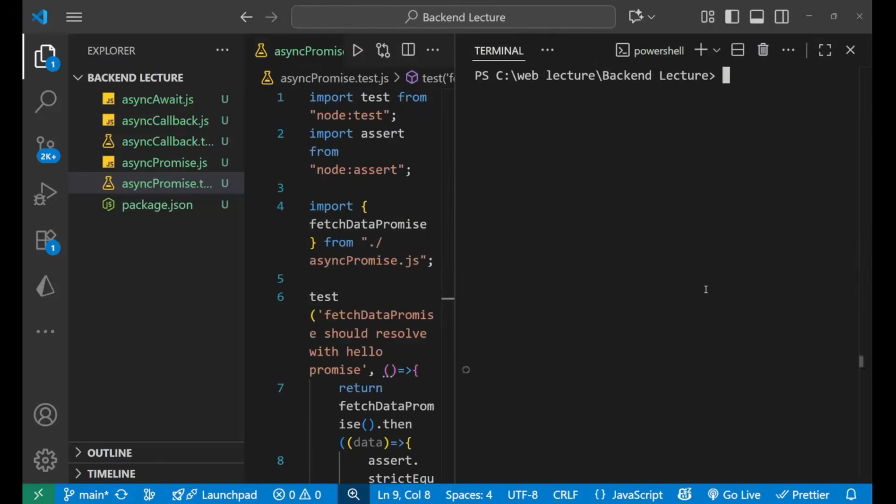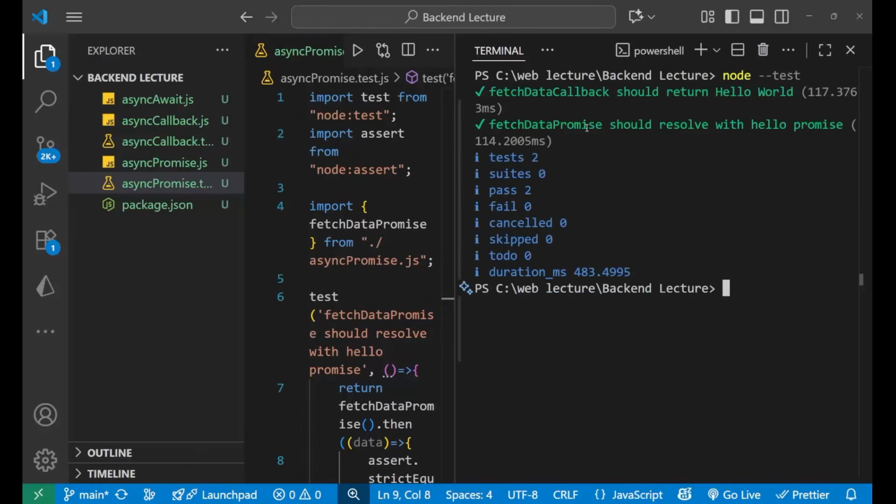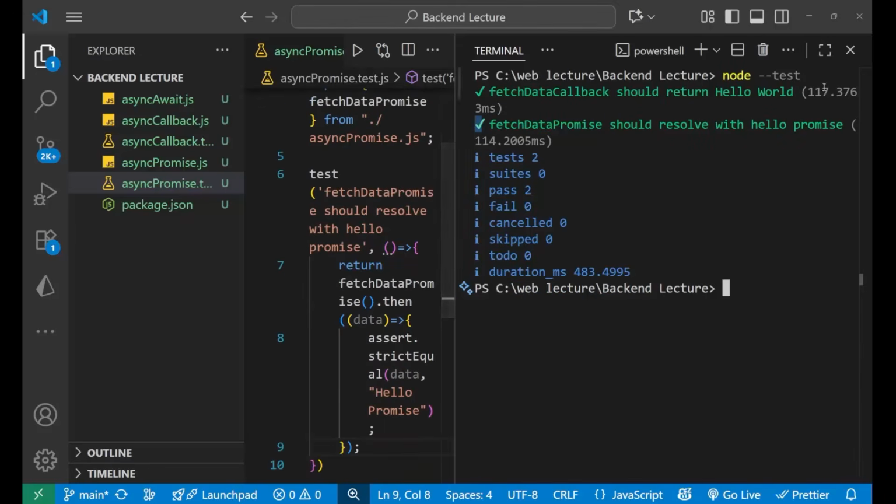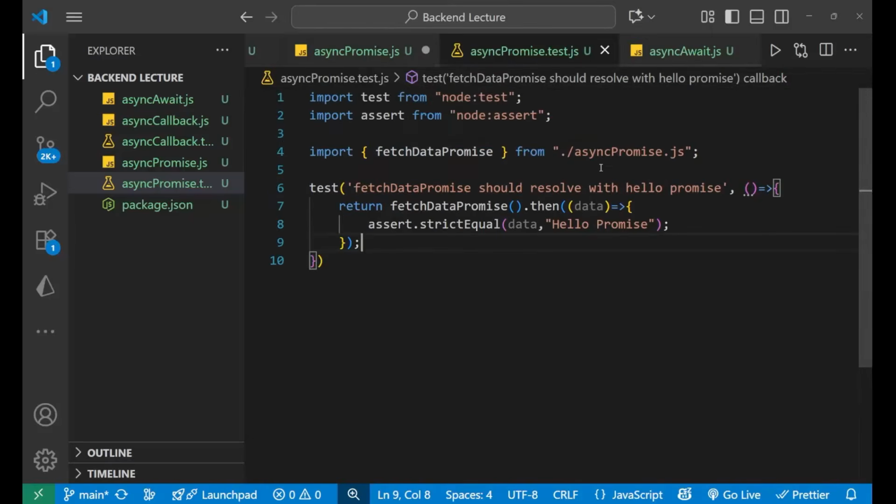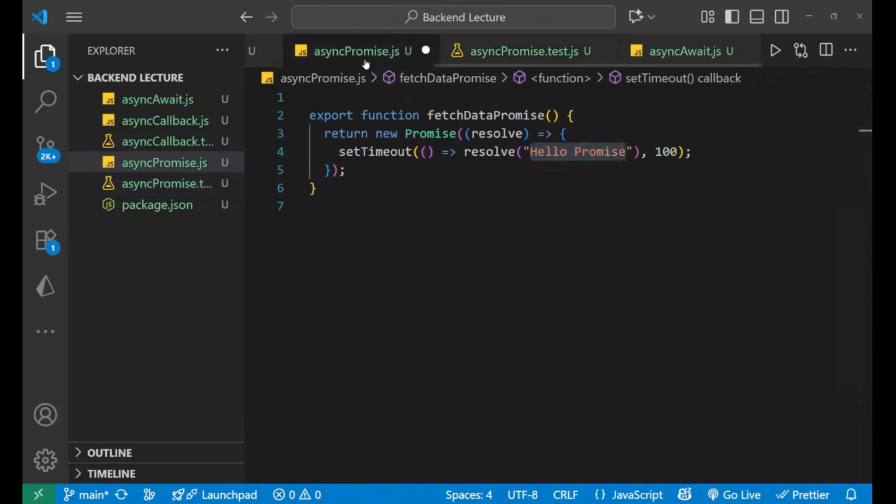Let's clear it out and write node dash dash test and press enter. And yes, it is correct. You can see fetch data promise is now correct. Why? Because it is returning the same result which we were expecting from that particular function of the promise. This is how we work with it.